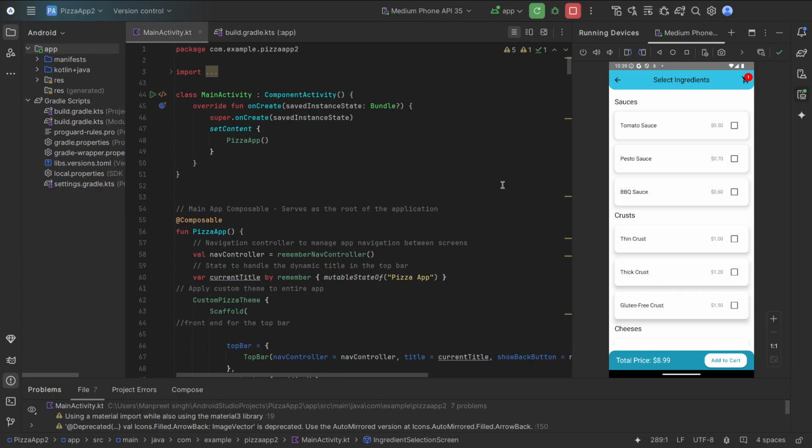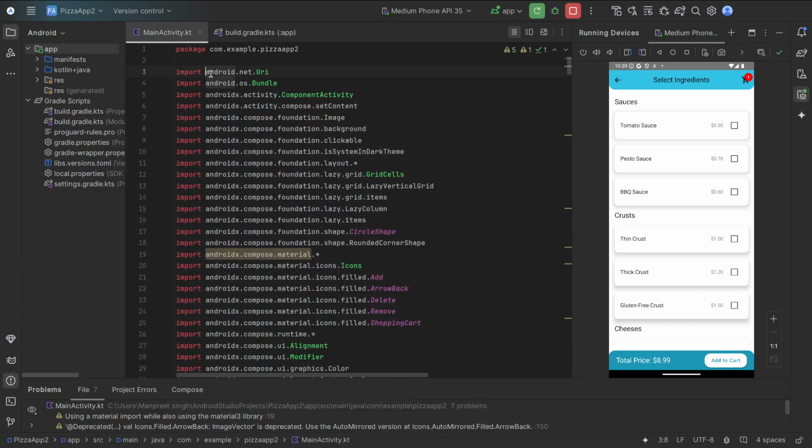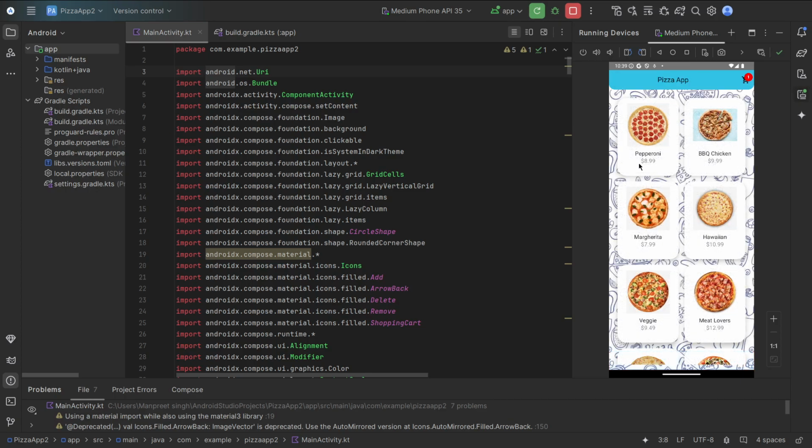So let's start with this new application. This is Project 3, the pizza application. Let's go for the application. Sorry, this is the home screen. And this application is purely made in Kotlin, Jetpack Compose language.